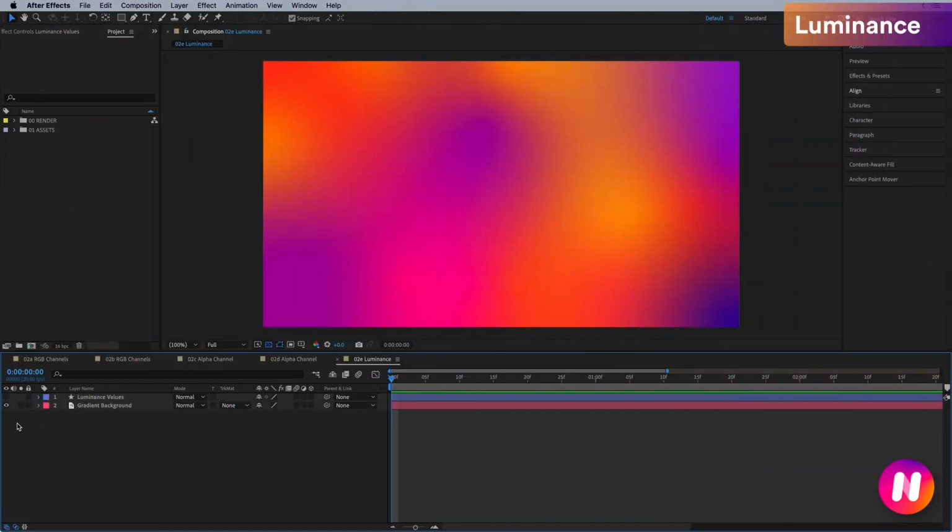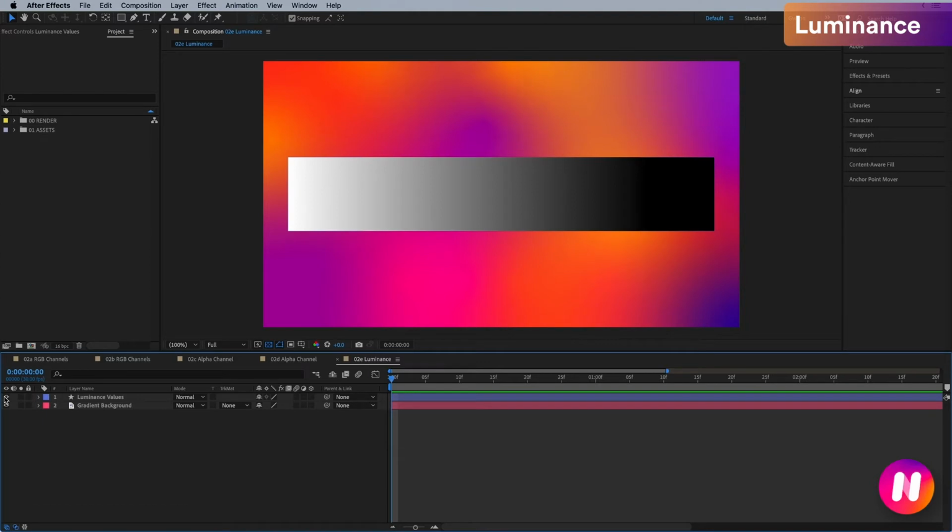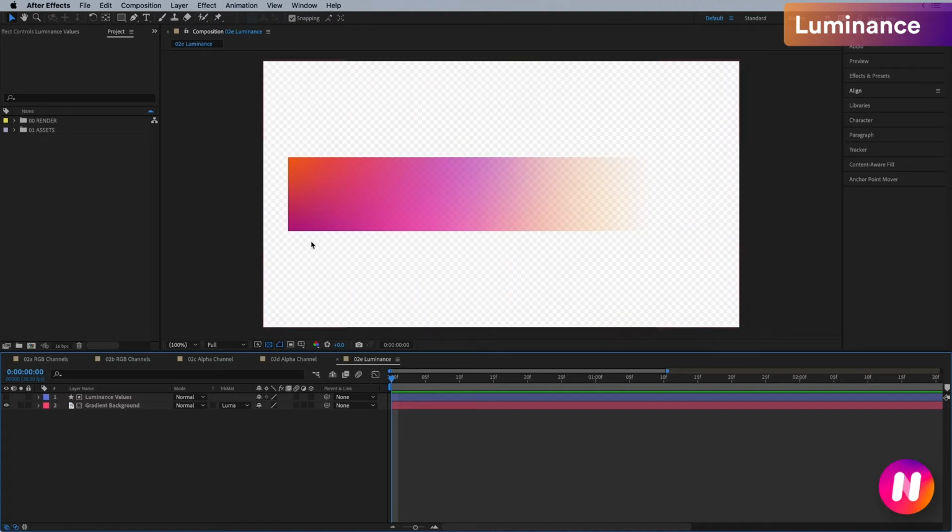To demonstrate this, I have here a non-transparent shape layer with a gradient fill that goes from white to black. If I were to use the luminance of this layer as a matte for this gradient background, then this would be the resulting image.